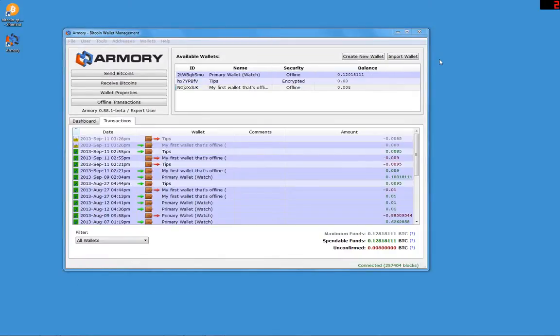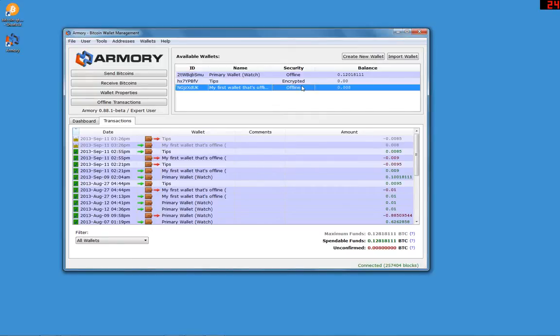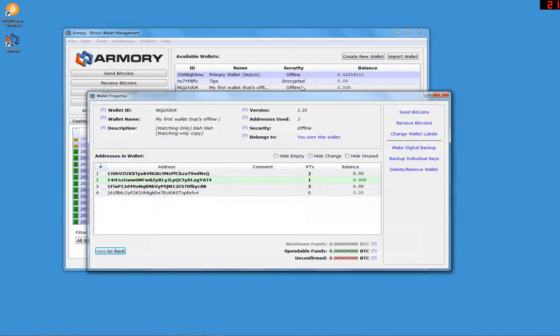All right, so now we're done scanning the blockchain. Our wallet is here, our offline wallet. I sent some bitcoins to it, 0.008 bitcoins, and now we're going to show you how to use the Armory features. So there's three parts to every transaction. On your Windows computer, you're going to create the transaction. On your Linux computer, you're going to sign the transaction. And then on your Windows computer, again, you're going to broadcast it to the internet. So let's do the first part, creating a transaction.